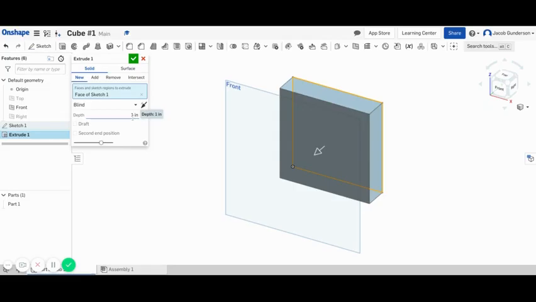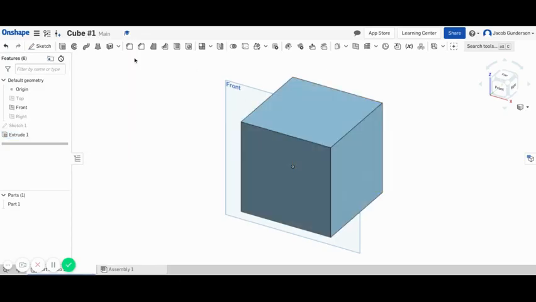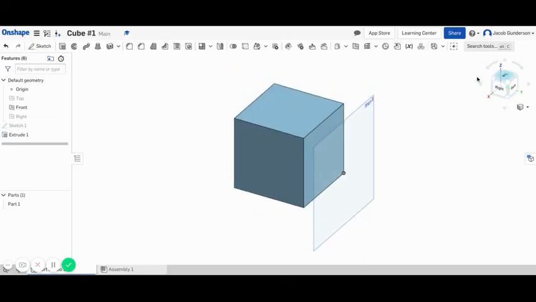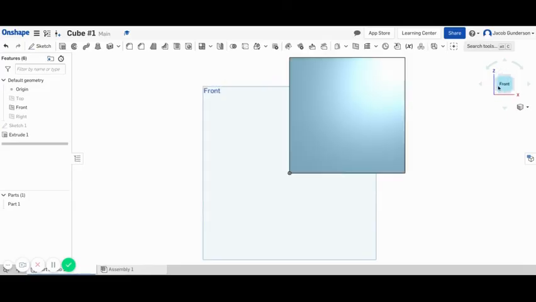We want to make this a cube, so we need to change the depth to 4 inches. And then it kind of gives you a little preview. When you have what you like, green check it. And you now have your cube that you can work with. If I want to go back to the front view, you can see that.